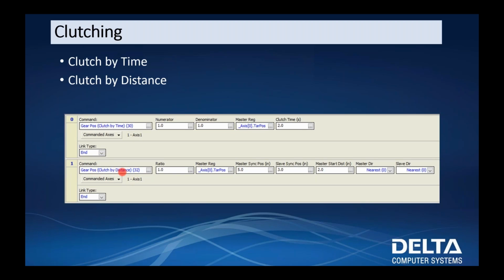We can also clutch by distance. This command is a little bit more complicated. This is what we'll be using with our curve sawing. Makes it very nice when you've got actual positions where you want to be synchronized. You still have a ratio. You've got a master as well. But the difference here is that you've got a master sync position and a slave sync position, and then a master start distance. So what happens here is the master sync position is where the master will be when the slave is at the slave sync position. So when the master is at 5, the slave will be at 3.